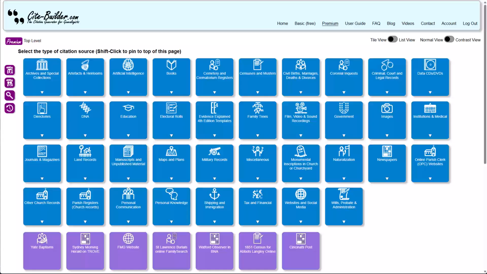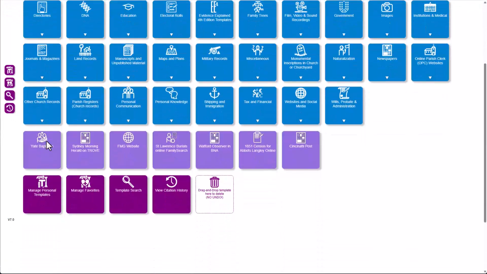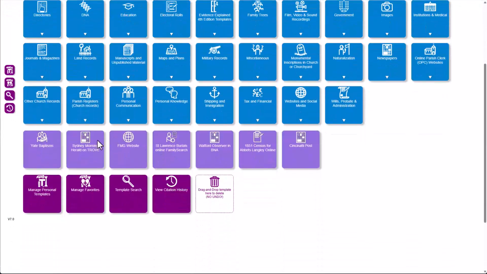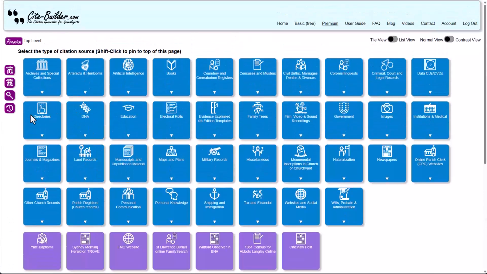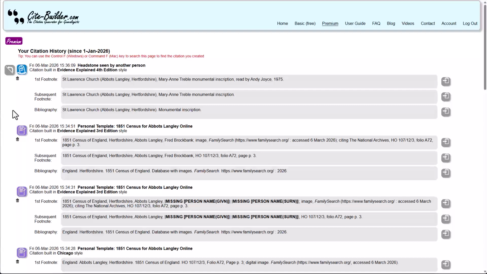So what you will notice on this screen, and again I reiterate, this is a premium only feature, which you can tell by the fact that the new view citation history button, which is on the sidebar and also down here on the lower toolbar, is in the purple premium color. Anytime you want to access one of your previous citations created from the 1st of January 2026, you click on the button and there we go.